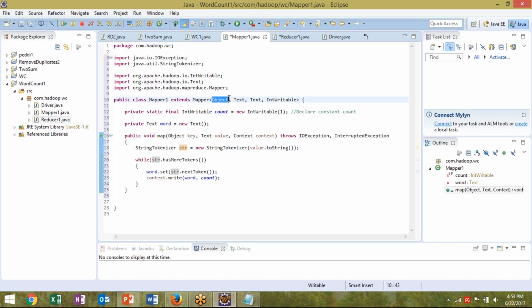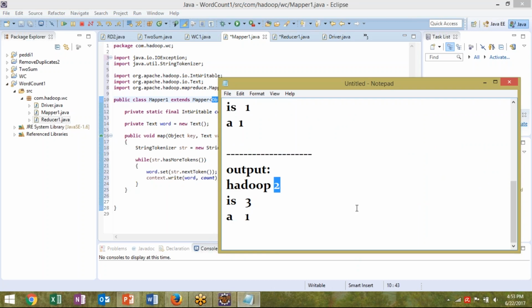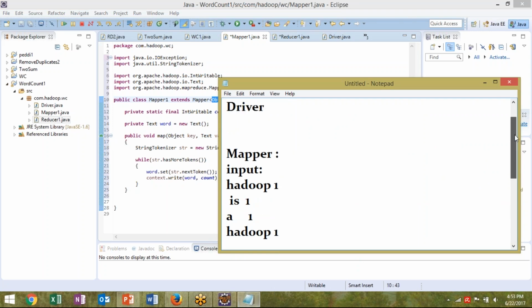So the object part is done by the framework. Initially, it gets records and gives some offset value, and we're not going to use this at all. We don't need this, but the framework is going to use it. And the first record, if it is Hadoop, is something like this.